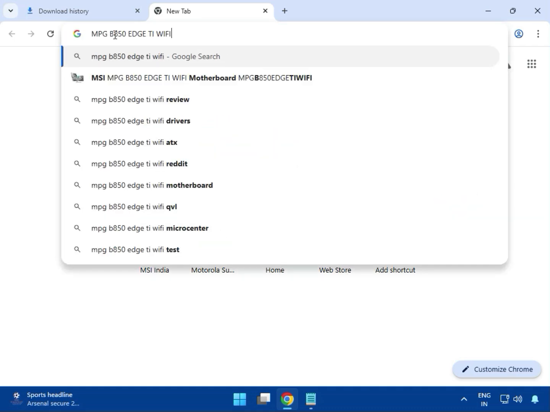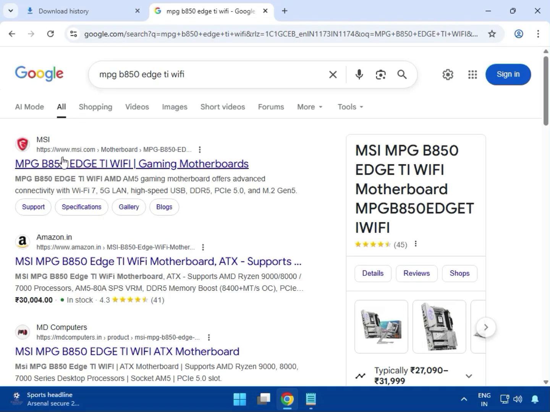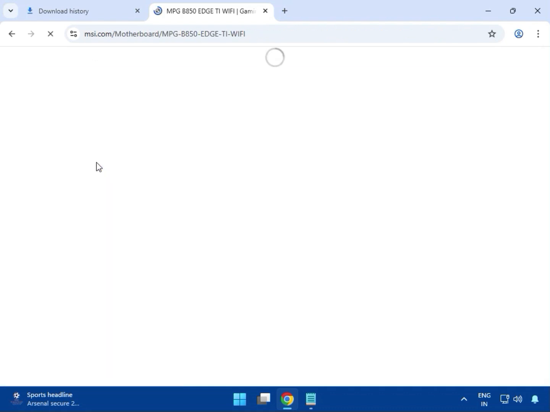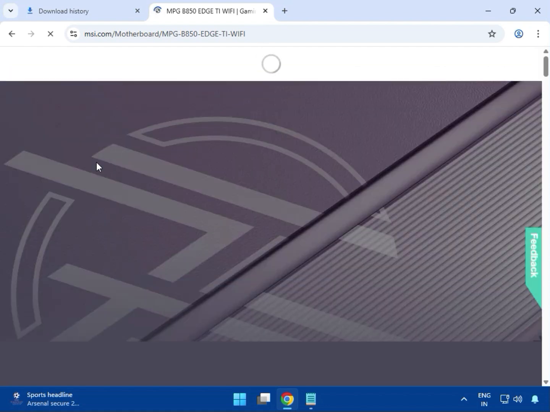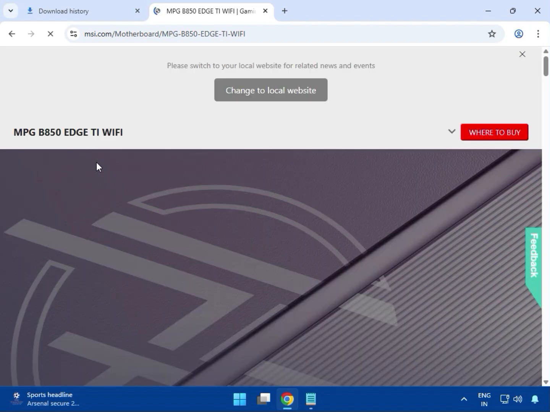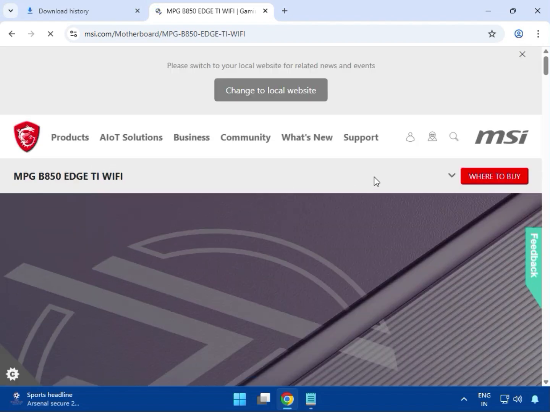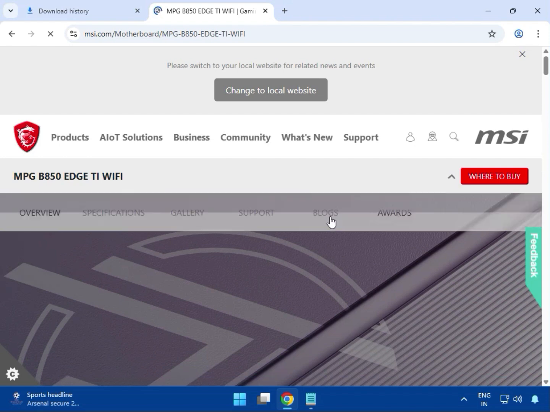Go to the Google search box, enter the model number of your motherboard, and hit enter. After that you can see the MSI official website, just click on it. Then click Support.